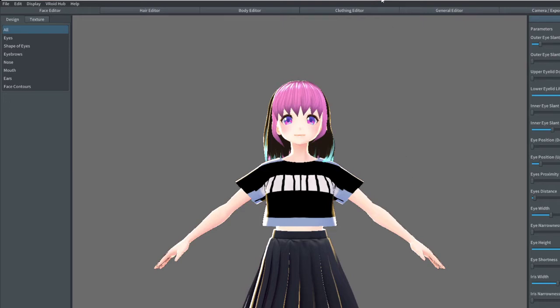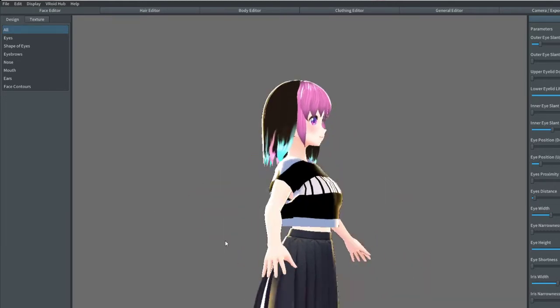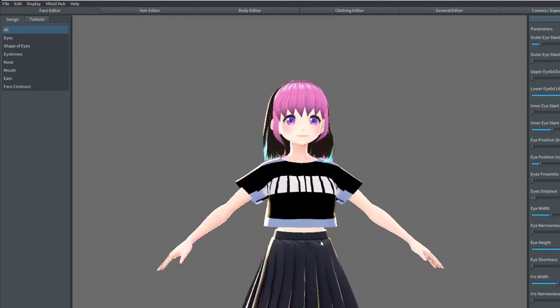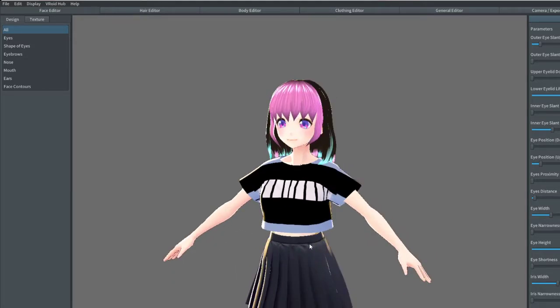Alright, so Yukie, I'm making this video really quick just to show you how I was able to add bones to my character's hair. So as you can see, this is my old Yui model. This is the one that I originally made from Vroid Studio.